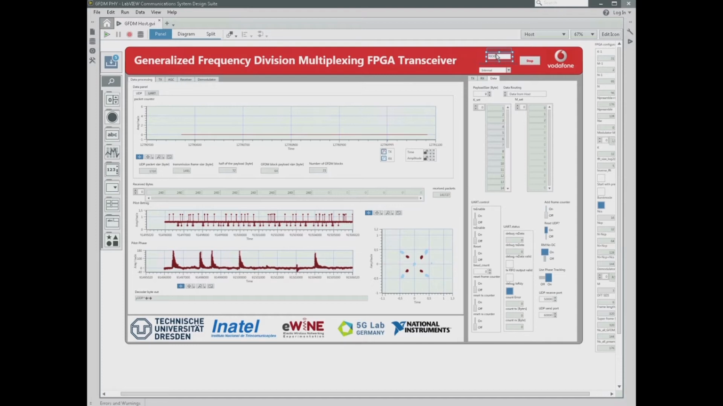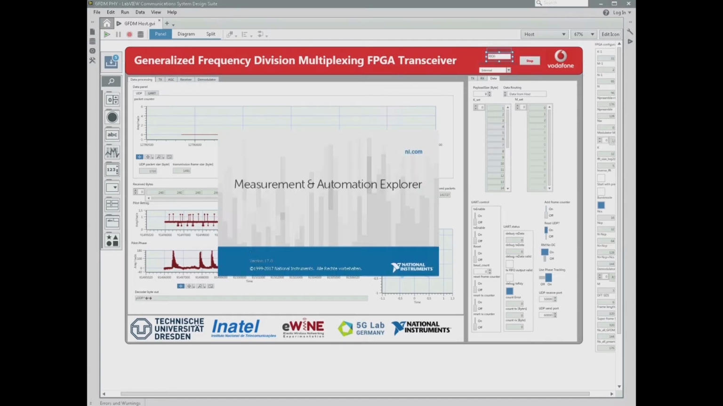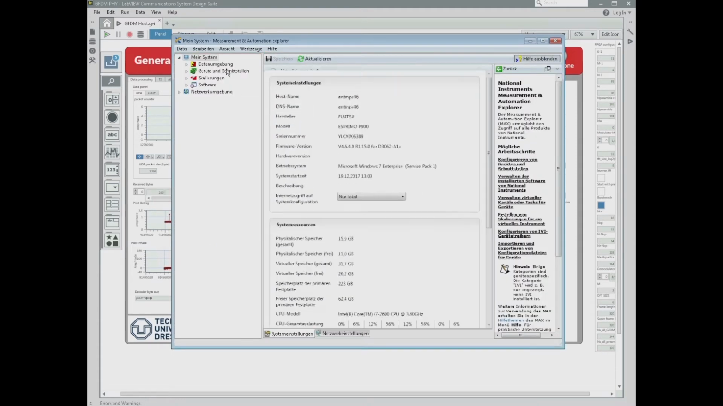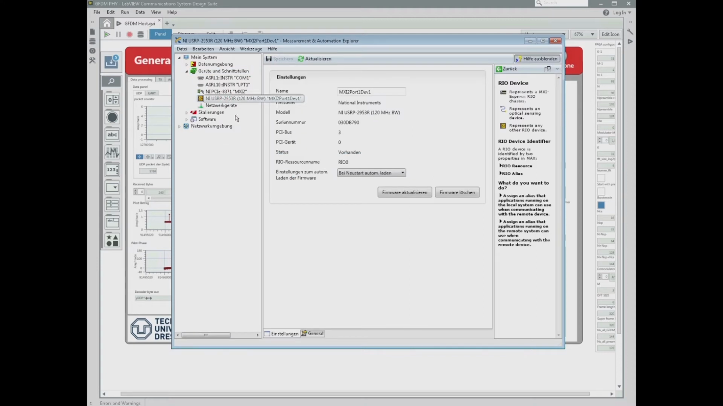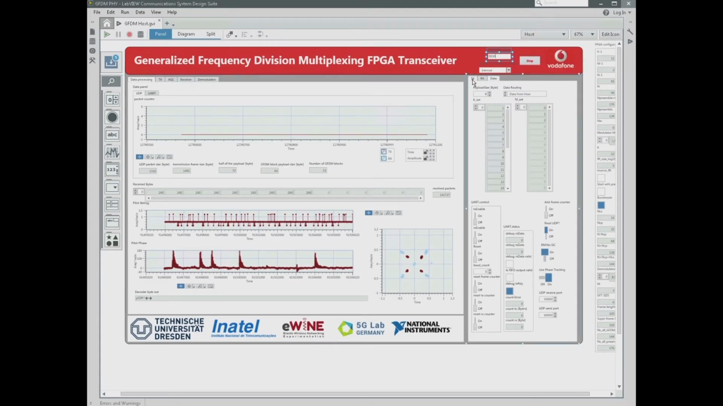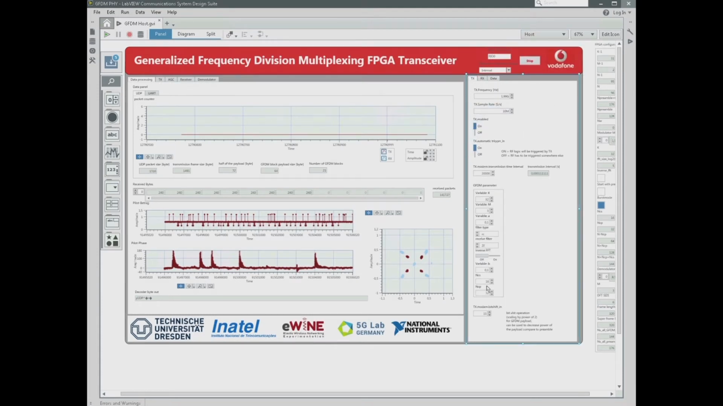Let's see how to configure the USRP RIO device using the National Instruments Measurement and Automation Explorer. We can search for devices and we will find our USRP. The model USRP 2953R 120 MHz bandwidth. This is the name of the USRP and this is the identifier. In the configuration tabs, we will leave the parameters at their default values, and we will change the roll-off factor of the prototype filter and the roll-off factor of the time domain window.